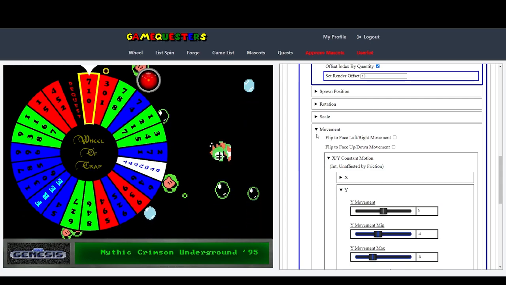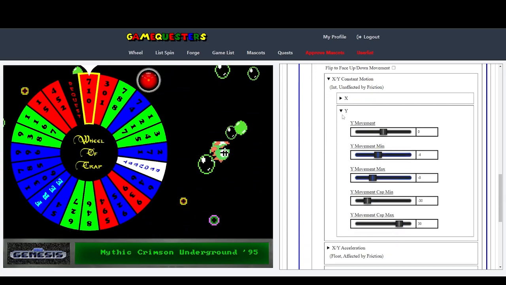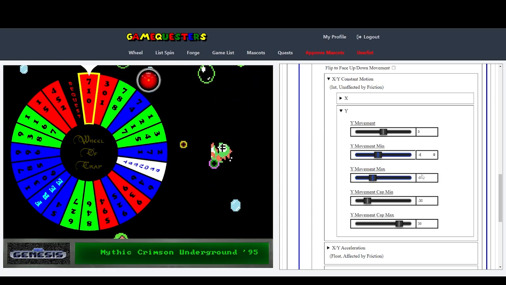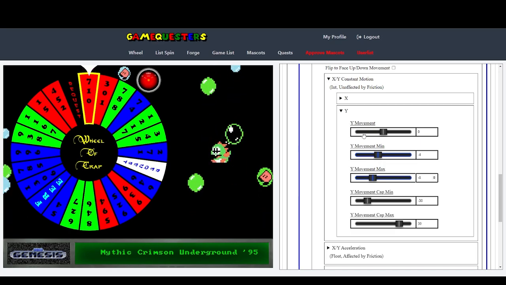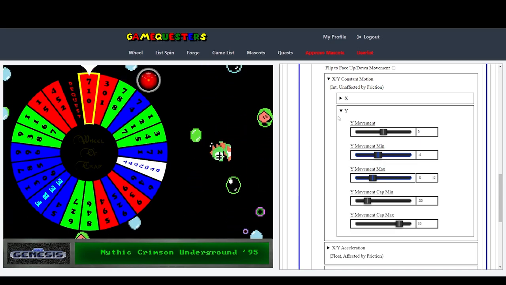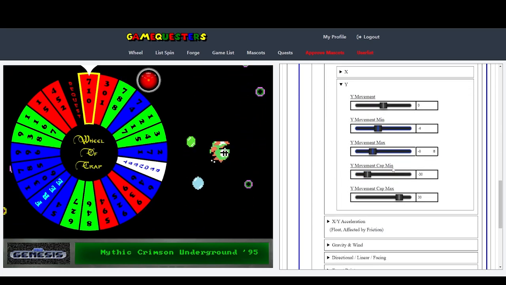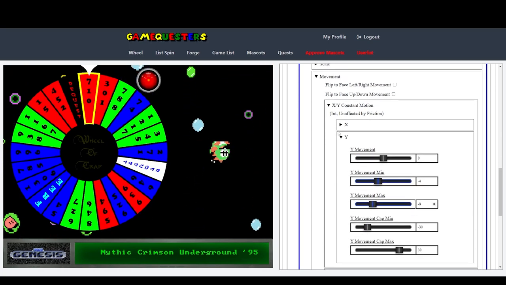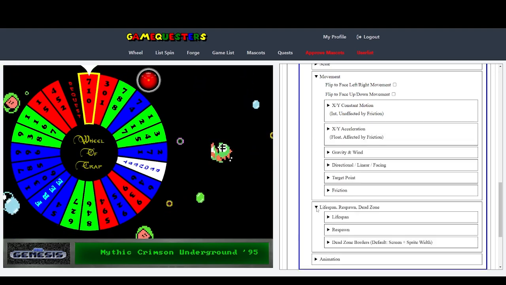We set the movement for the XY constant motion, the Y constant motion specifically, between -4 and -8. Negative goes up and left, positive goes down and right, depending on whether you're using X and Y. And there's also a cap. There's a reason you might want to use that, and I will show you in a second.